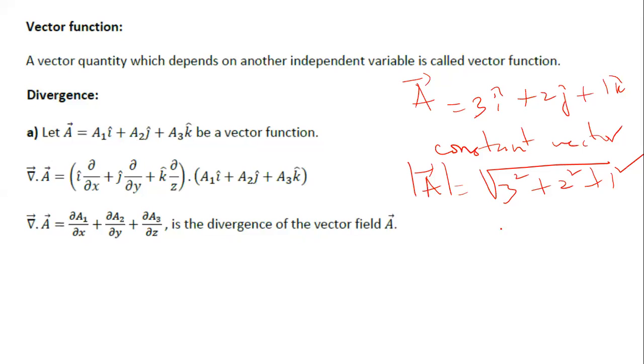Suppose you consider a three-dimensional space like this, x, y, z. This quantity will not change with x, y, z values. If you put this vector here, it will have a certain magnitude of this length. If you put it here also, it will have the same magnitude, because the magnitude of this vector does not have any x, y, z dependence, right?